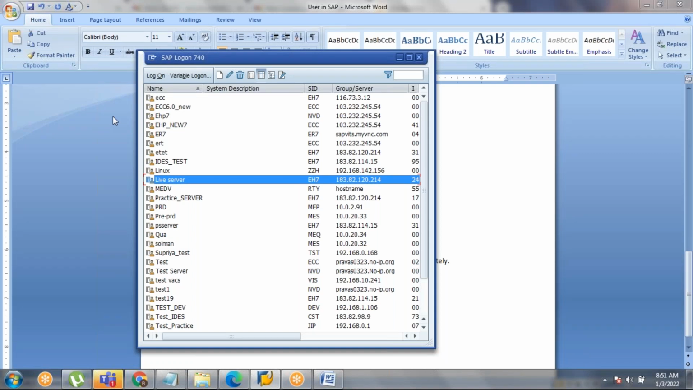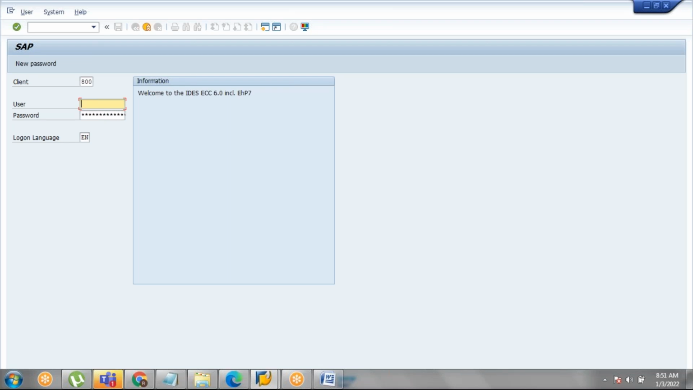The question is, if the user has unsaved work in any of the windows, will it prompt for saving the work, or will it log off forcefully? It will log off forcefully.